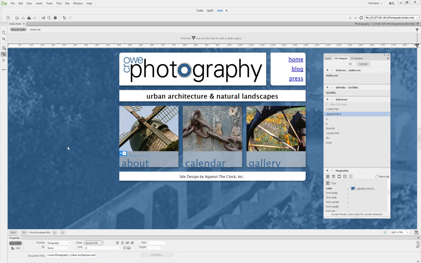Welcome. In this tutorial, which is going to be the last for this particular photography project, we're going to format the actual navigation links, which is the home, blog, and press, and we're going to make them just a little bit fancy by putting little bullets on there with specific PNG graphic files that will change when you bring your mouse over it.